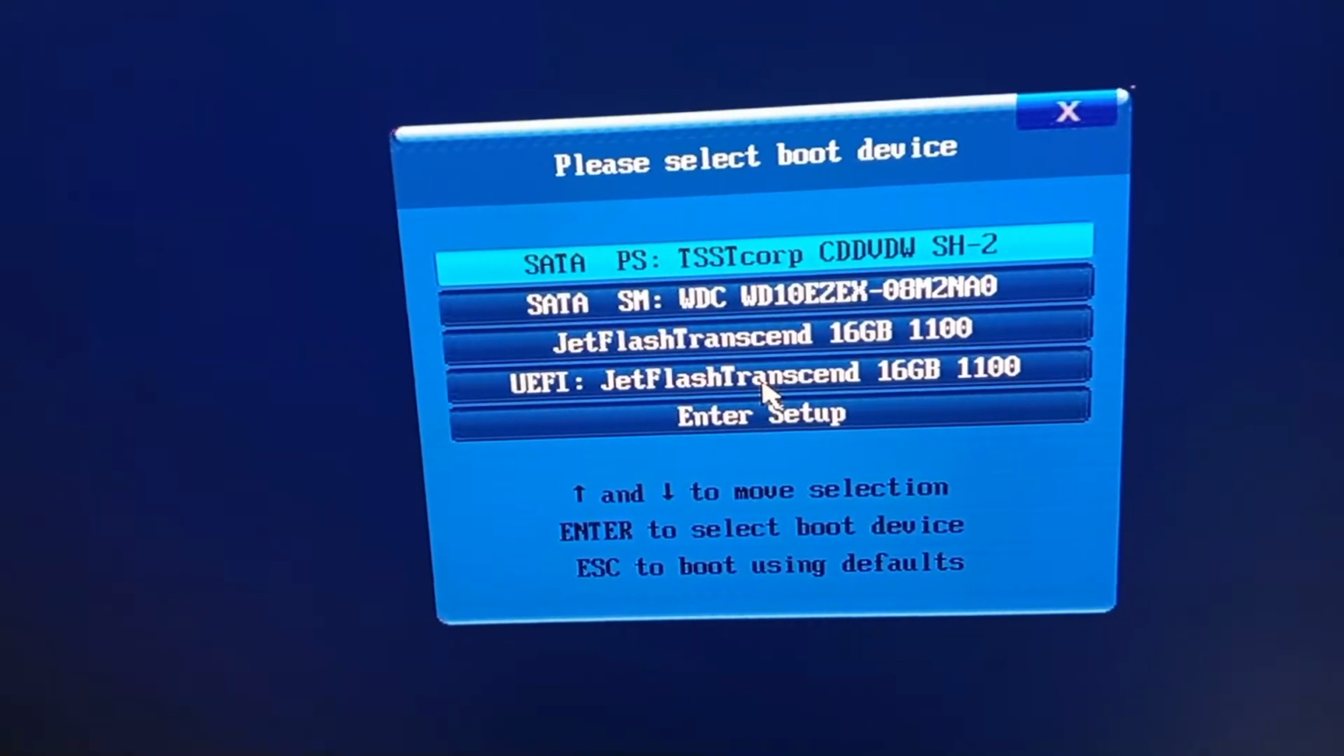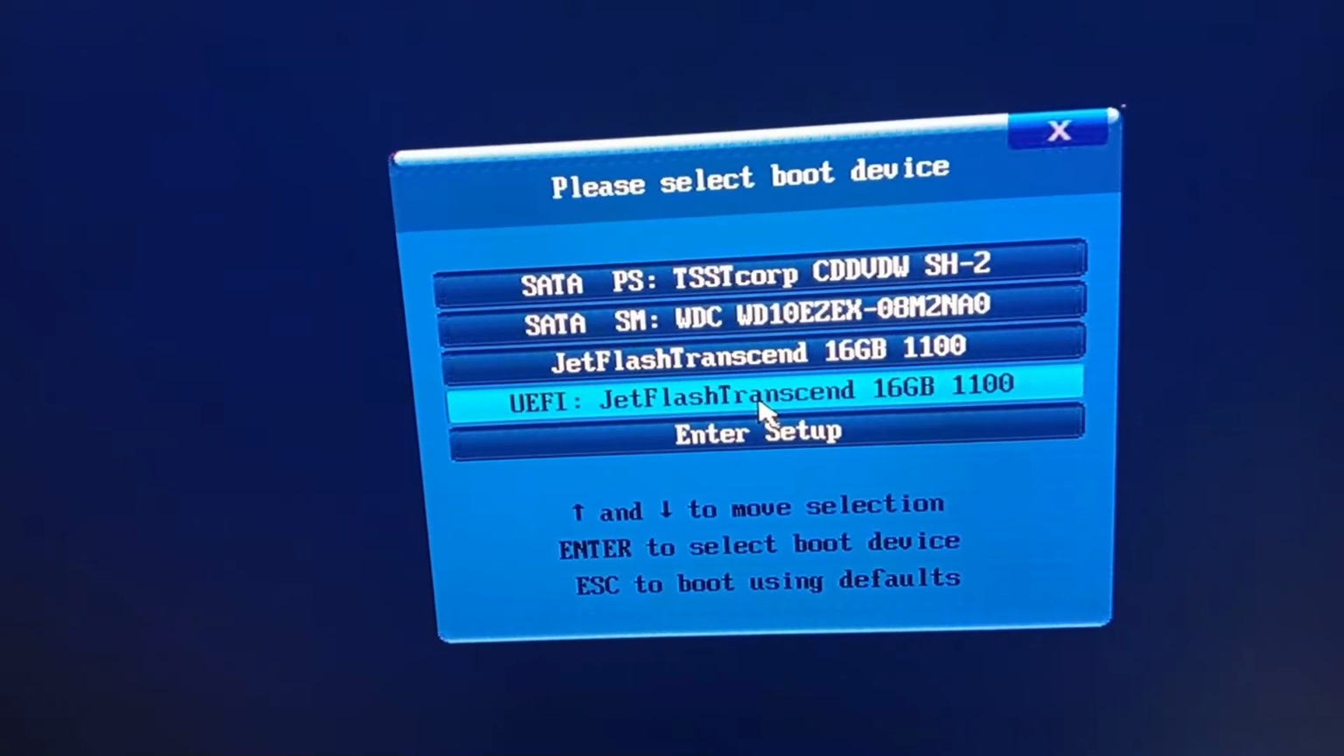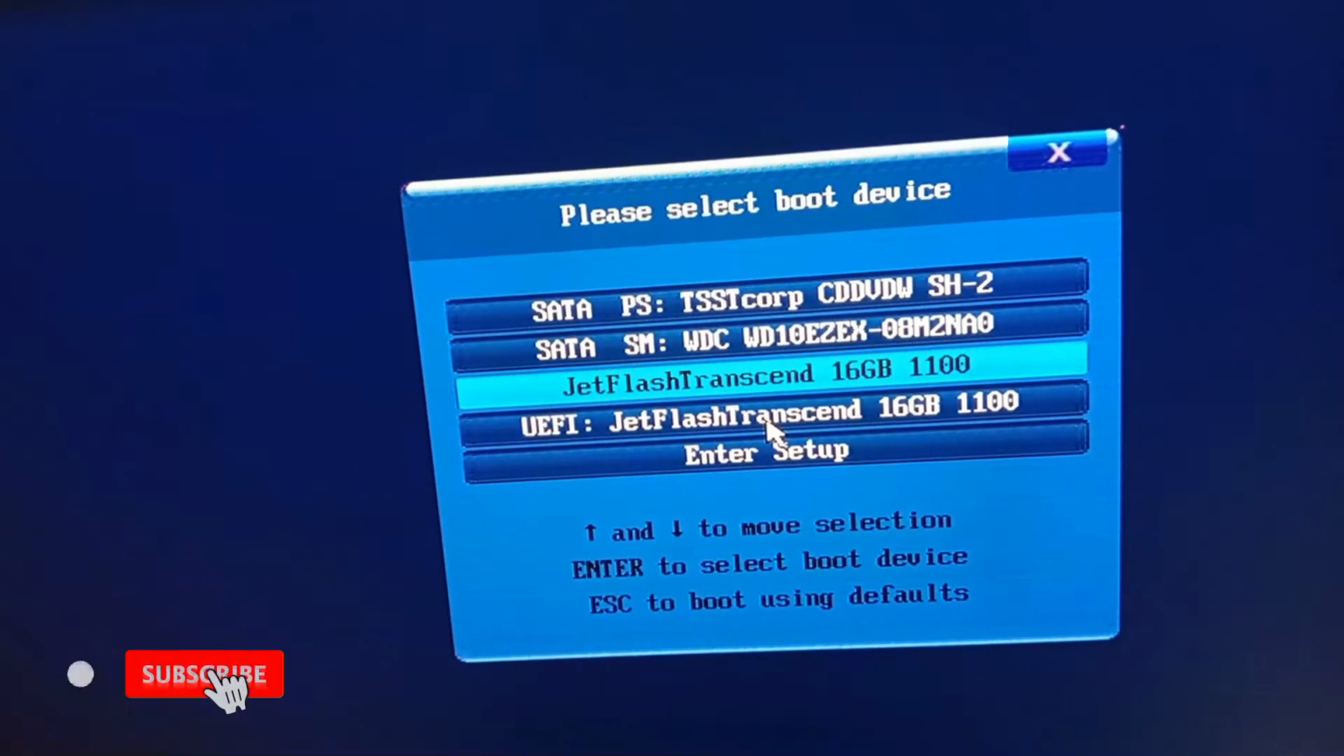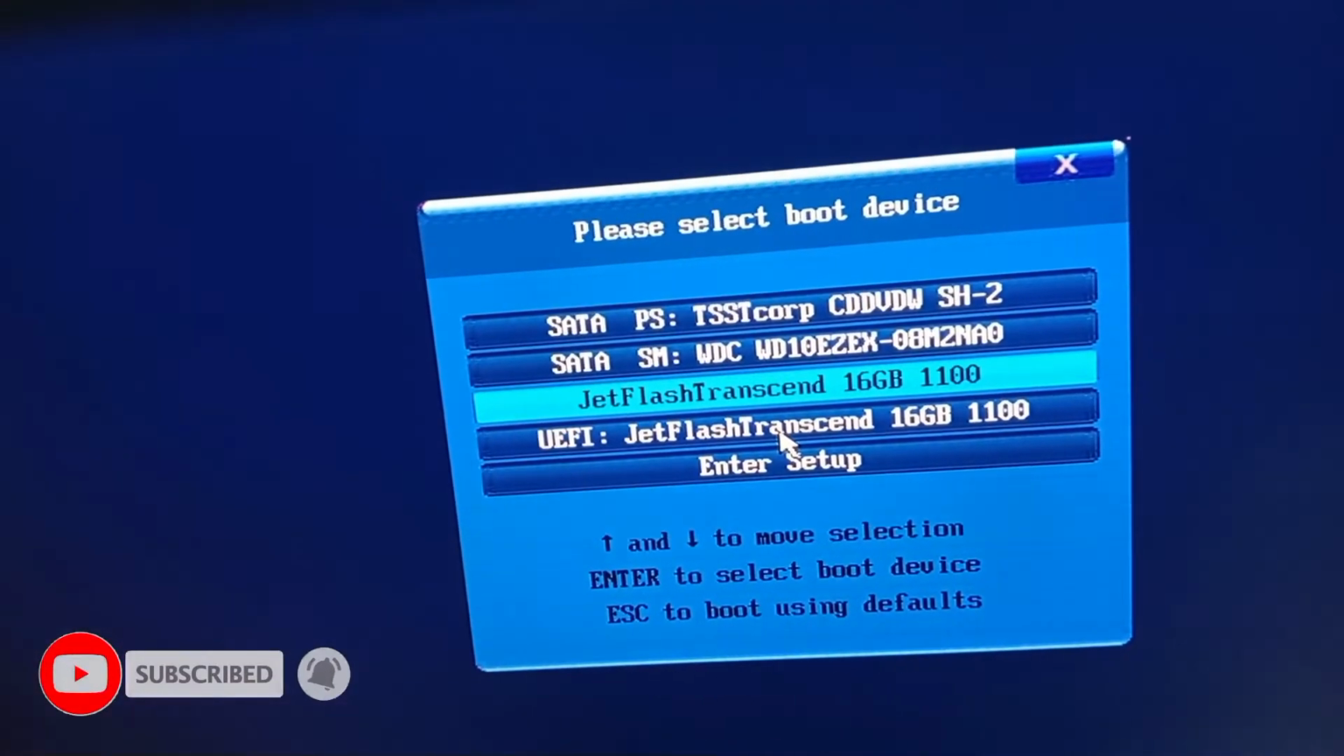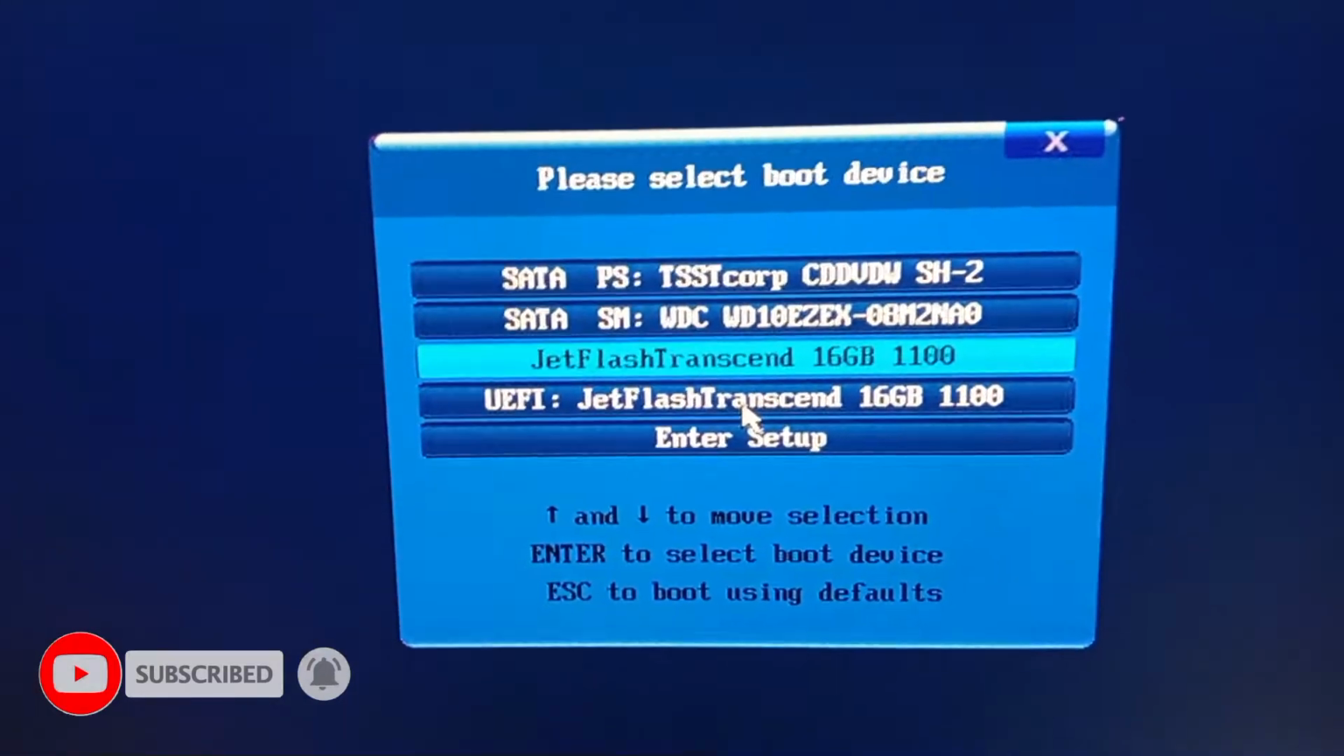You will see the boot menu box. Here you see UEFI mode and legacy mode. This is UEFI and this is legacy.